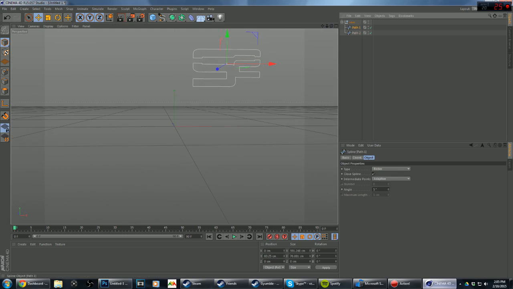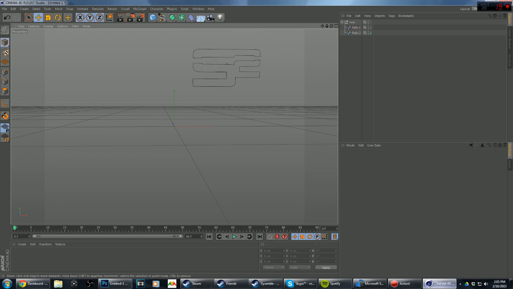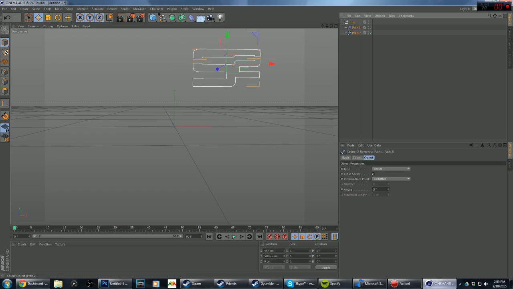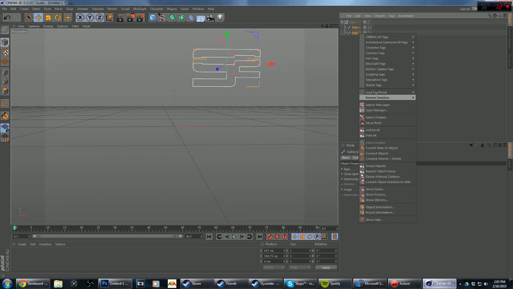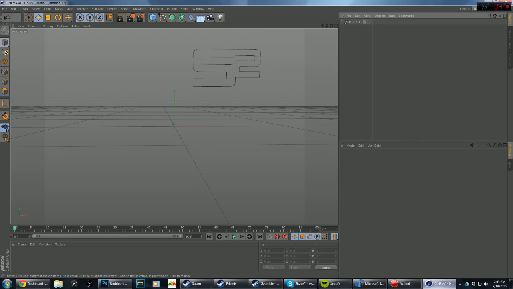Now it's only 2D, but you can see they're separated into two different shapes, so they're going to have two different paths. You can keep it like that if you want to move it, but I'm going to grab them both, right click, Connect Objects plus Delete, and then I'm just going to take this out of the folder if I can. There we go, and delete that.